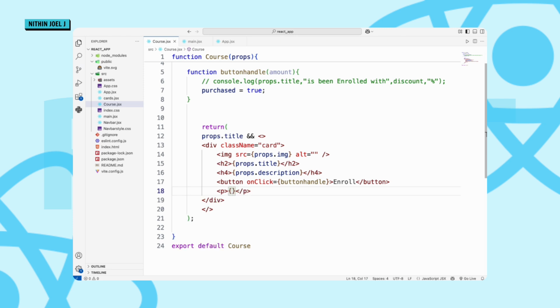So what I'm going to write is purchased, question mark, which means if the purchased value becomes true, then we render a UI saying the course is purchased. Else, colon is used to create the else part. Else we can say get it now.